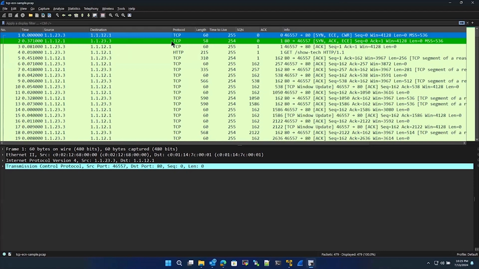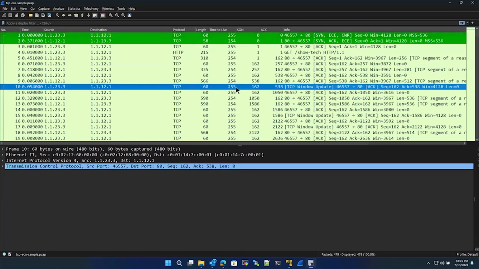Yeah, I'm talking about the bucket. You see, when there is any Windows update and there is congestion, here, you see 538. So this is the bucket size.